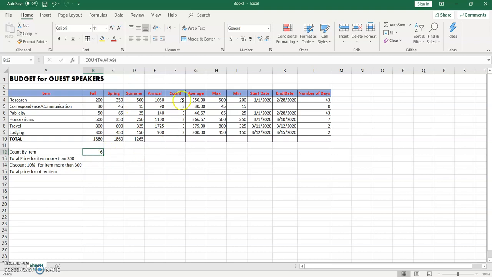So the difference between Count and CountA: Count we use for numbers, 1, 2, 3. And for CountA, we use it if we want to count text items. So using CountA, from research to searching, we have 6 items. Then we just drag this function to find out for each session.